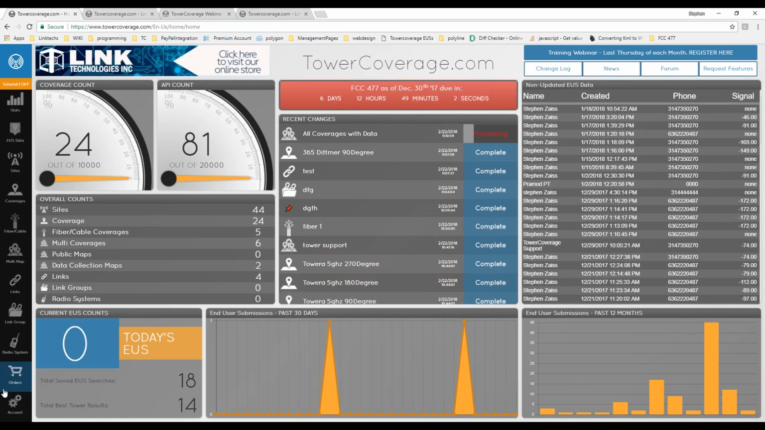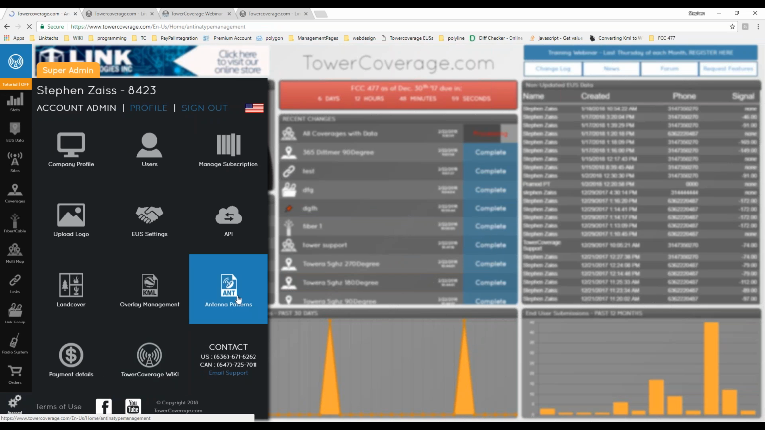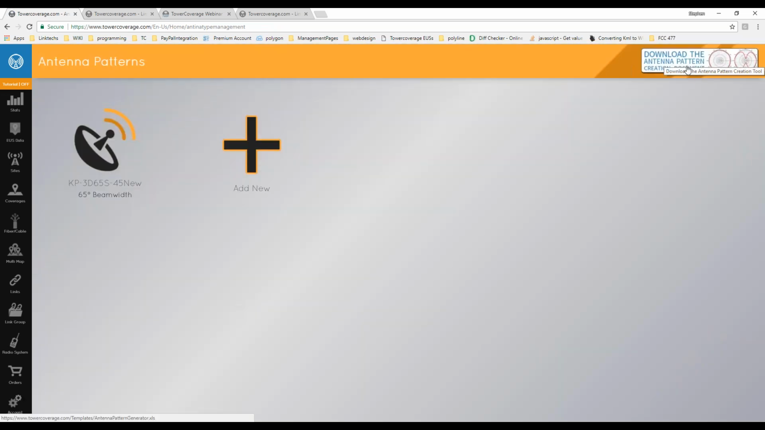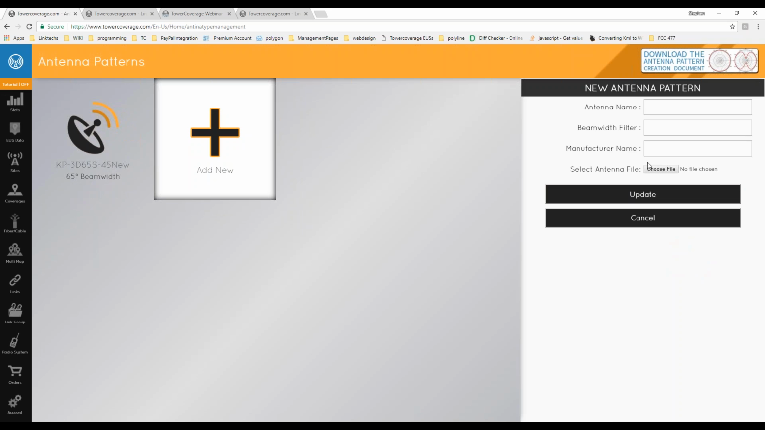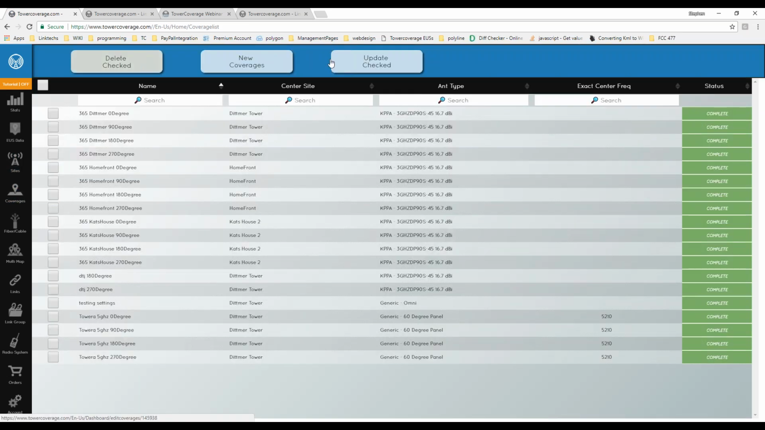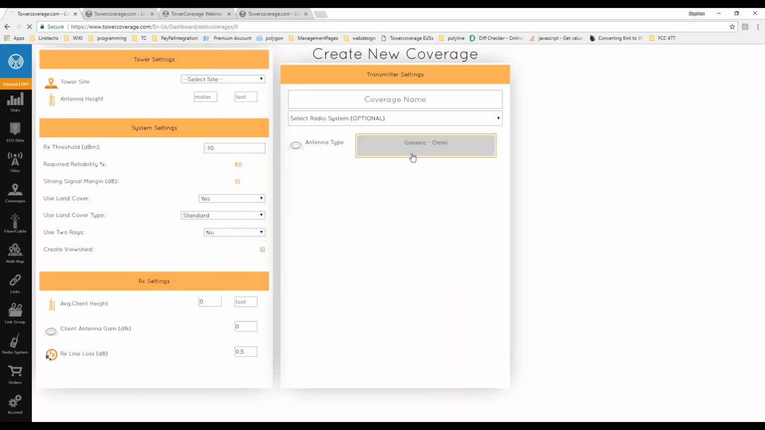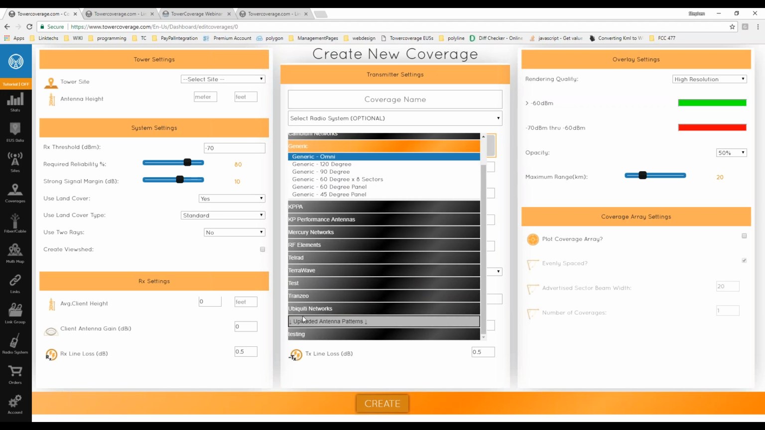To load an antenna pattern, that's in your account settings. If you go to account, antenna pattern, you can either download the creation document and create your own, or you can call or email the manufacturer and ask them for the Radio Mobile compatible .ant file. You just come here, hit add new, choose your file, give it a name, a beam width filter, and the manufacturer, and hit update, and it'll add it to your account. All antenna patterns that you add to your account will be available in the drop-down list when creating or editing a coverage. They'll show up down here in the uploaded antenna patterns.